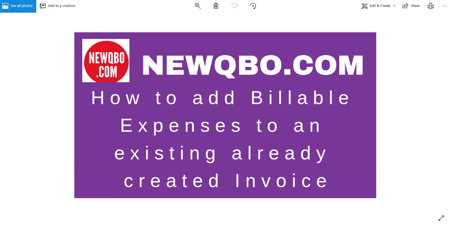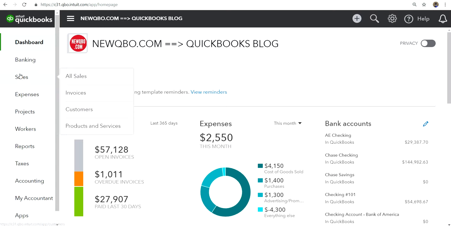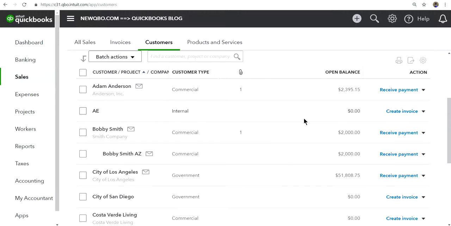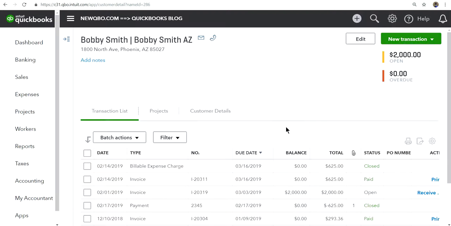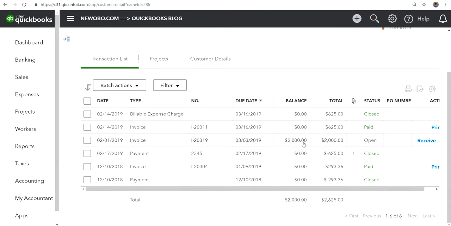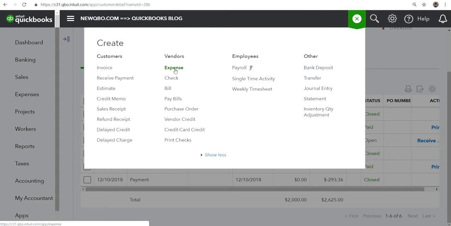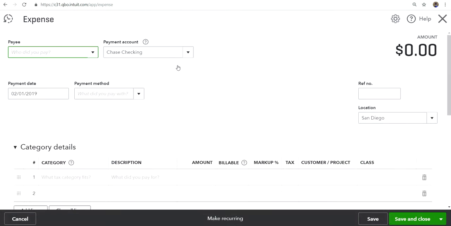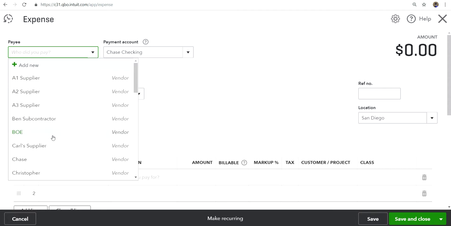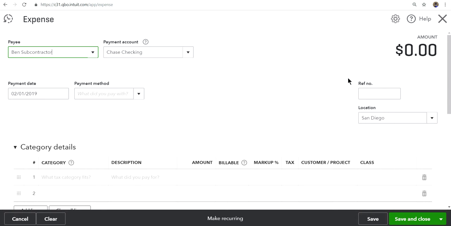I'm going to go to QuickBooks Online. Okay, so let's just go in here, go to customers. So you have already created one invoice. Let's just say you have created this $2,000 invoice. Okay, so this $2,000 invoice, and then later on you added billable expenses. Okay, so let's say this is the one.